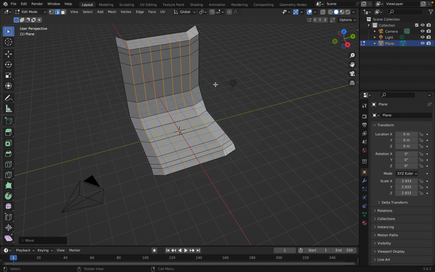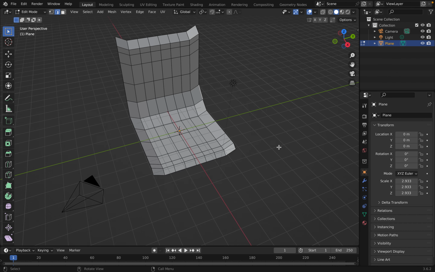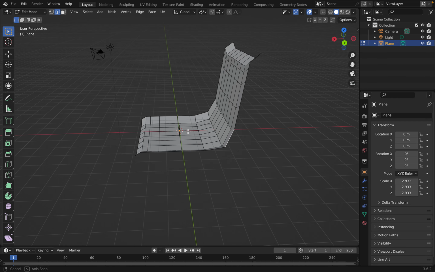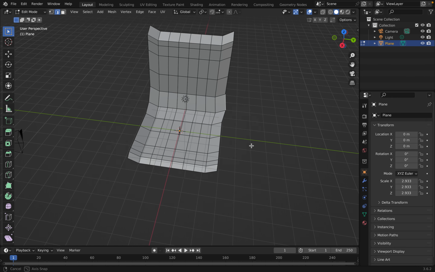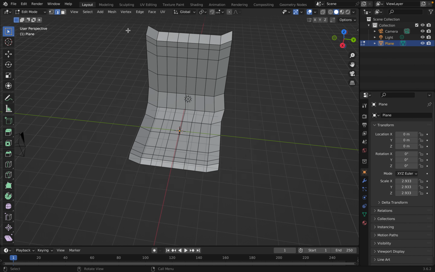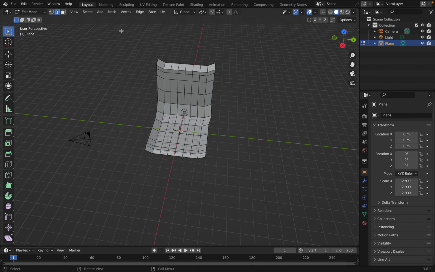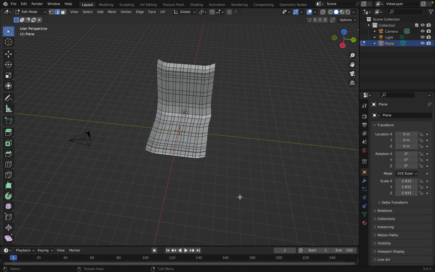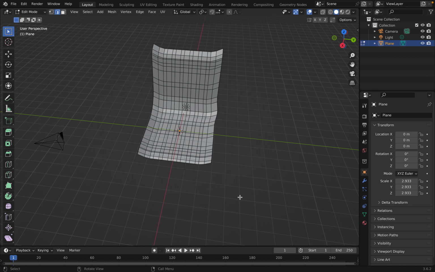Yeah, you can also, if you're not really satisfied with how this has come out to be and you would like to make it even more smoother, what you can do, you can select this whole chair like that, and press Ctrl B for beveling these. Give it a little bit of a bevel like that, so that it will be easier for you to make it more smoother, right?